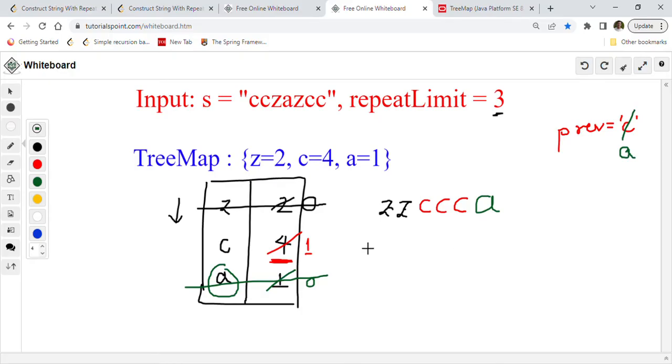So next time you will have to use another character. So you can use C, right? So you can just put C here. This way we can actually use tree map to solve this problem. I hope you understood this logic.